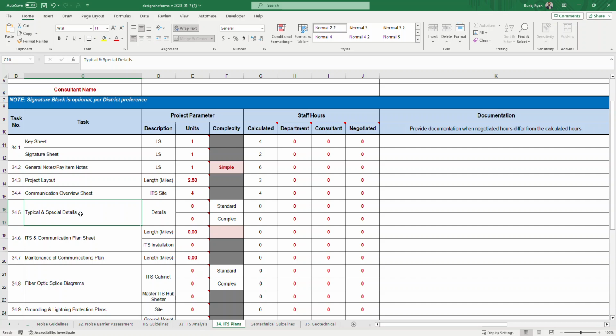34.5, typical and special details. Now these are your details that go in the detail sheets. And right here you can see that we have standard or complex. So you can have standard details or you can have complex details. And if I click the box, it says the estimated number of details that require minor or no engineering analysis.